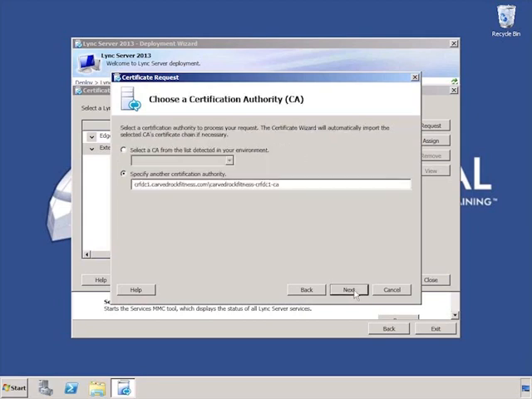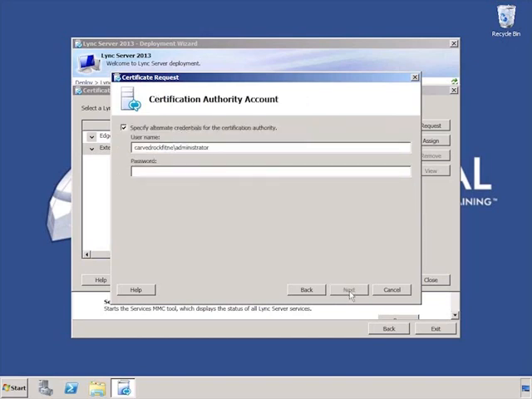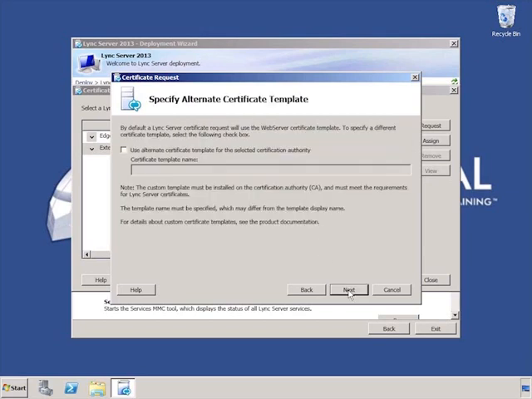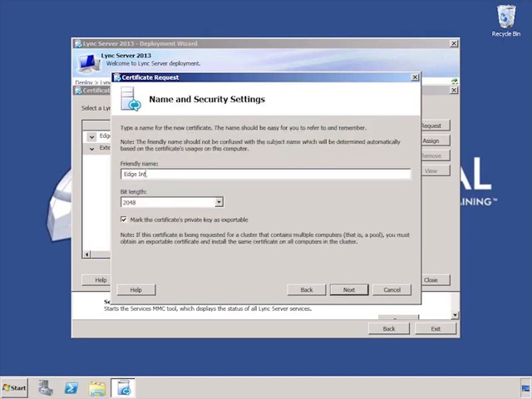Because I've already requested a certificate, I'm able to pull up my CA namespace without typing it in. We'll then specify the credentials to connect over to the CA. I'll put in my password, and then click on Next. We'll accept the default certificate template. My friendly name for this certificate will be External.